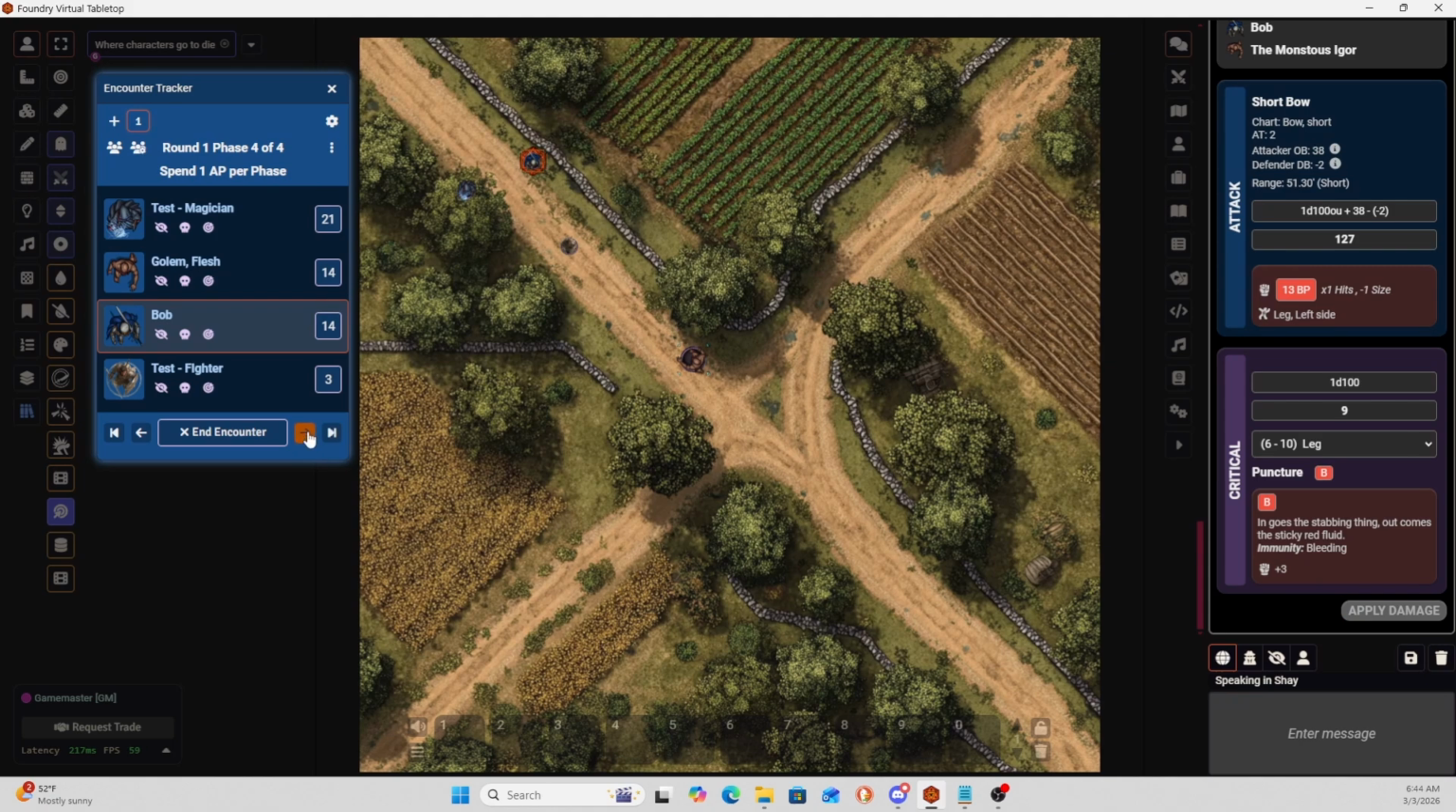And then we'll move on to our test fighter, who's eagerly awaiting combat. However, the Monstrous Igor has not reached him yet, so he puts a 4th point into melee. He's ready to swing, but he doesn't have anyone to swing at. Advancing it up, we're in round 2, phase 1 of 4. Disappointed on his showing last time, the Magician begins to prepare yet another spell.